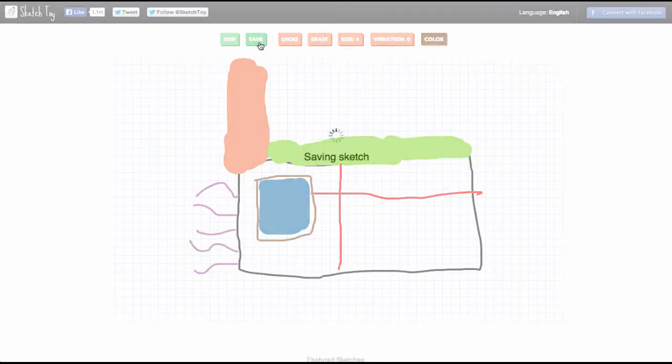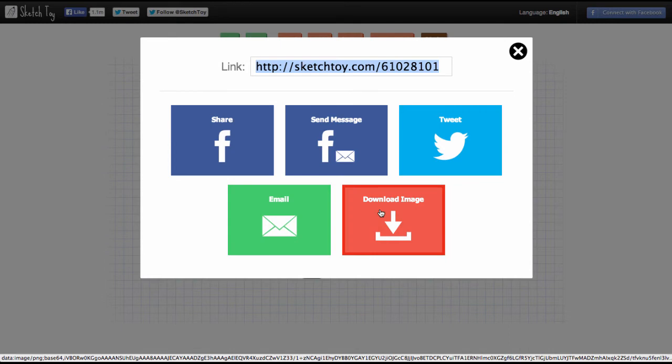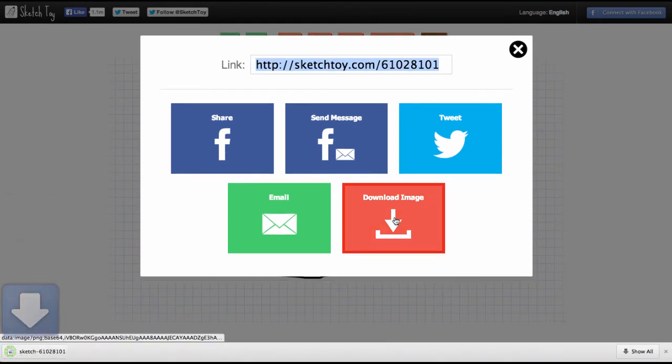So you just select Save and counsel the students not to share on Facebook or Twitter, especially younger students. But you can email it or you can download the image. So there is a unique URL to it. You may want to copy that URL. You can download the image. And then the image is saved to your local computer.